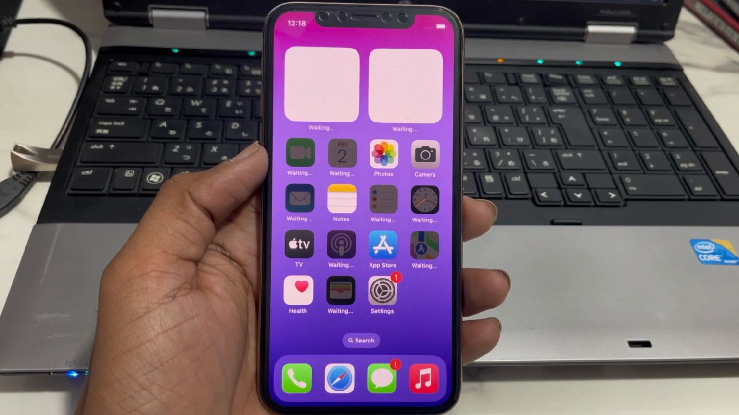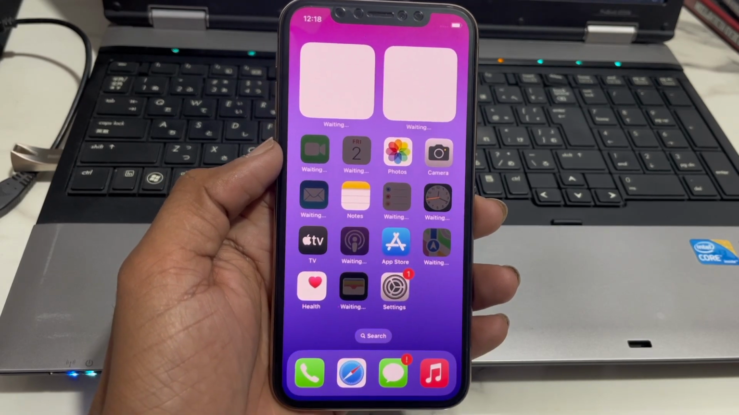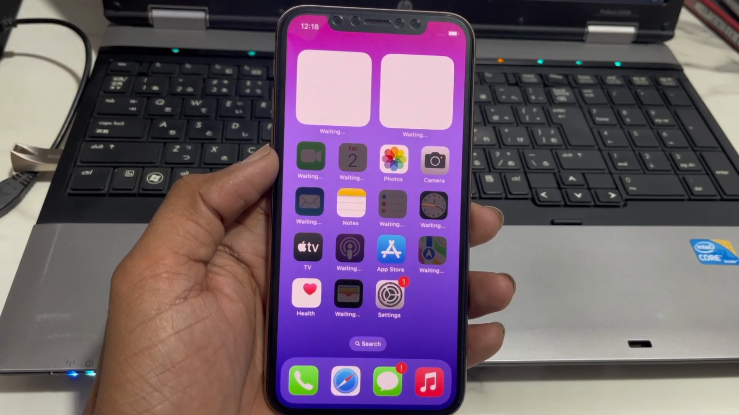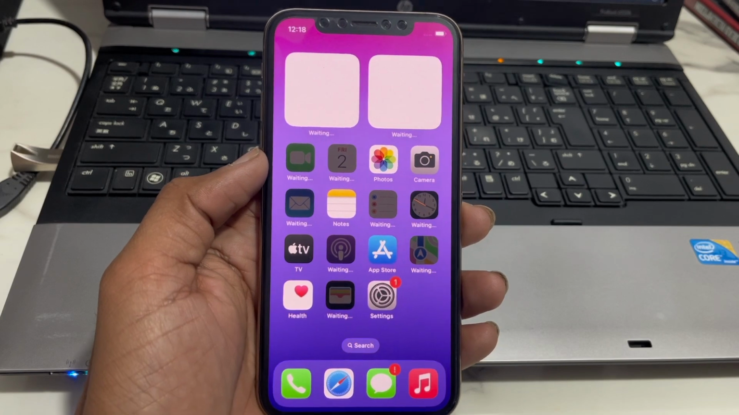In this video, I am going to show you how to fix low speaker sound on iPhone after the iOS 17 update. So guys, without wasting any time, let's start the video. Guys, there are many methods to solve this issue.